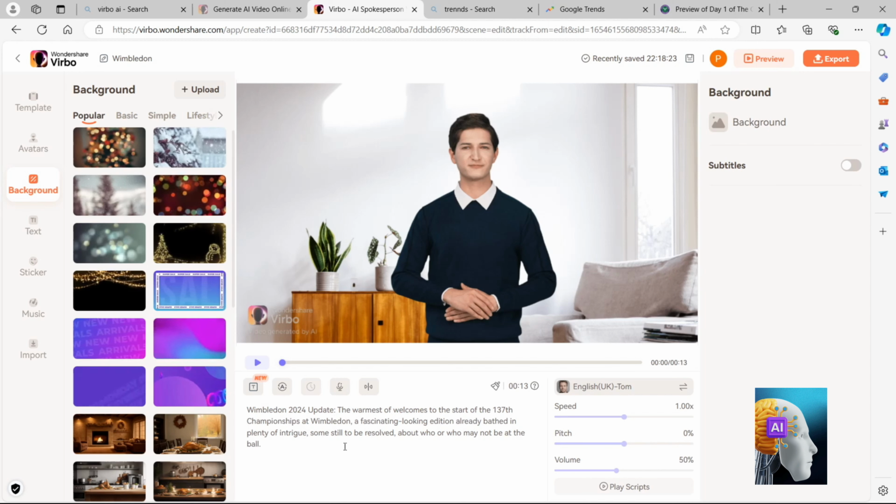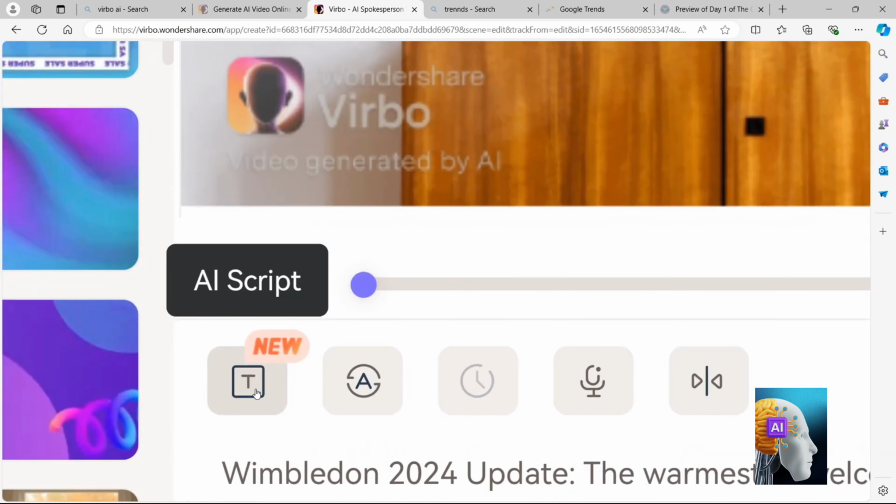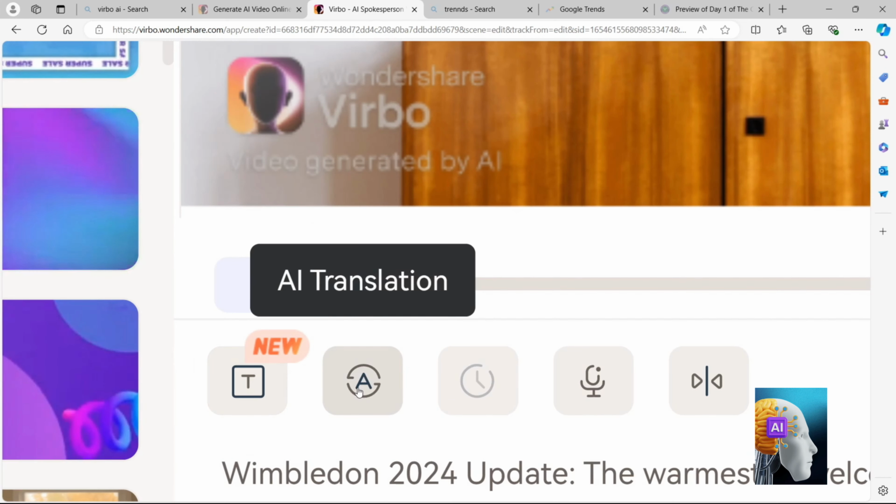Now we've written the script already. We've copied and pasted this from online. So let's change it a little bit using the features available on Virbo. You can see you have AI script here, this little button. Let's zoom in a little bit just to show you what this is. AI script. As well as this, you also have AI translation.